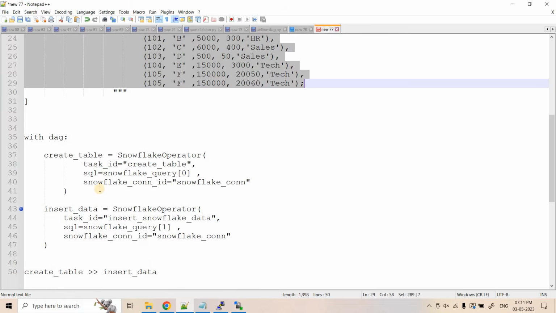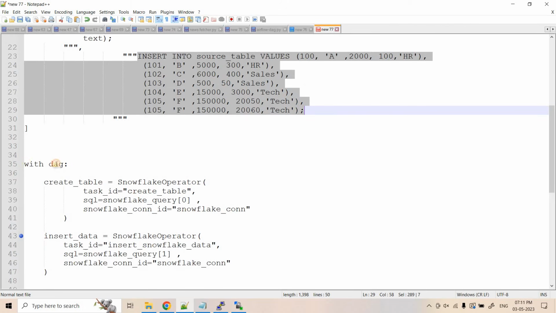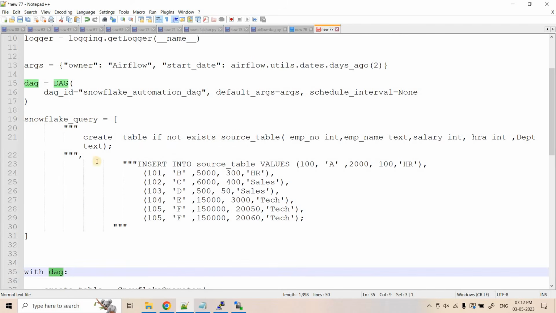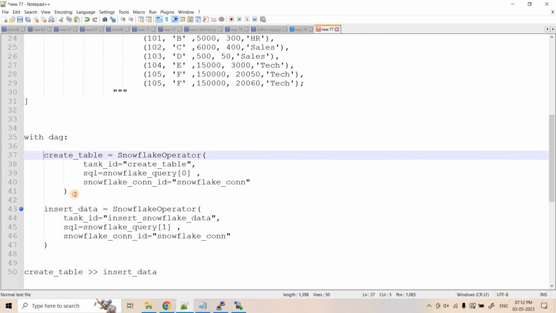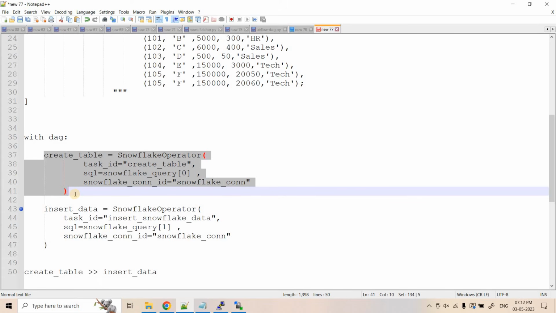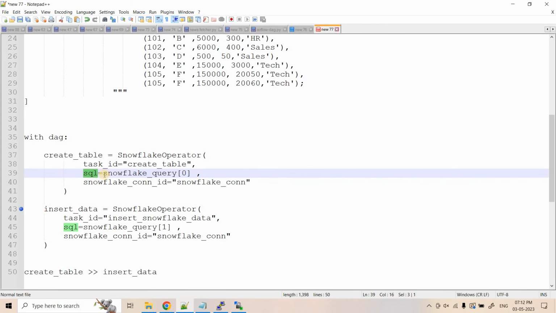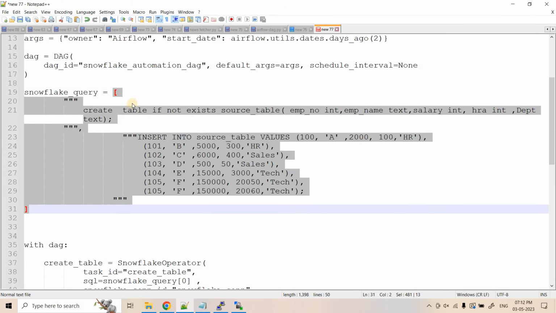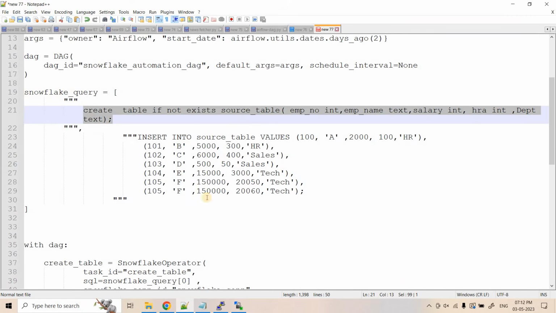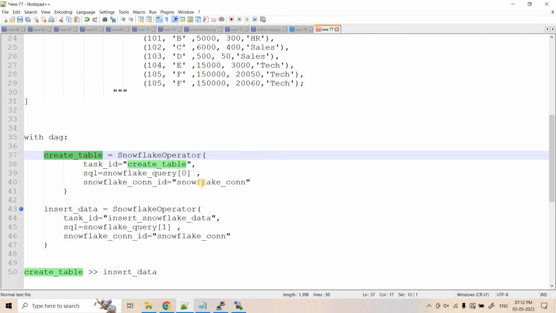So now how to write the Airflow DAG or directed acyclic graph? That is with DAG. This DAG we have already configured here. And then here the first component, or first task, that I want to run, I am writing: create table. First I want to execute a create table command in Snowflake. So I am using the Snowflake operator for executing the Snowflake query. And then the Snowflake query that I want to execute, we need to provide in SQL. So in SQL I am providing Snowflake query of 0. So the Snowflake query is this one, which is basically an array, and the first element I want to execute is create table. I hope you are getting it.